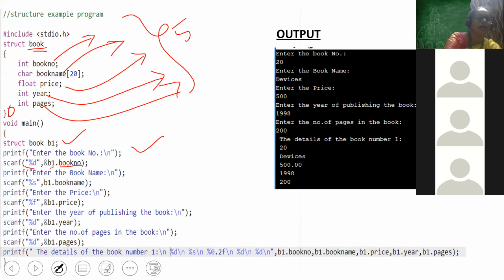Then you all know B1 dot book name. For a character array, we won't put ampersand. So B1 dot book name. Then for float, B1 dot price. Then year of publishing the book, B1 dot year. Then pages, B1 dot pages. So far we just get the input only.